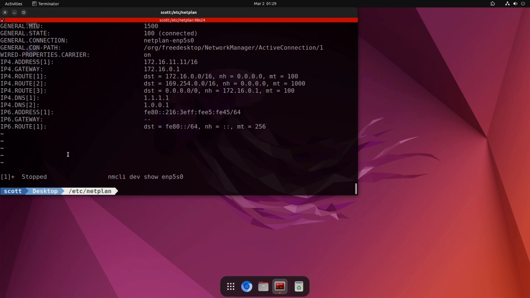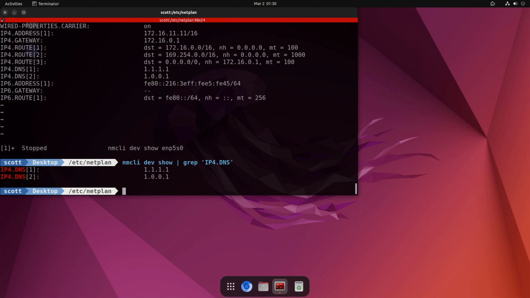If I specifically wanted to see just my DNS servers, then I could issue the same command we just issued, and pipe that over to grep where I search for IPv4.DNS, and it tells us that my two DNS servers are 1.1.1.1 and 1.0.0.1.